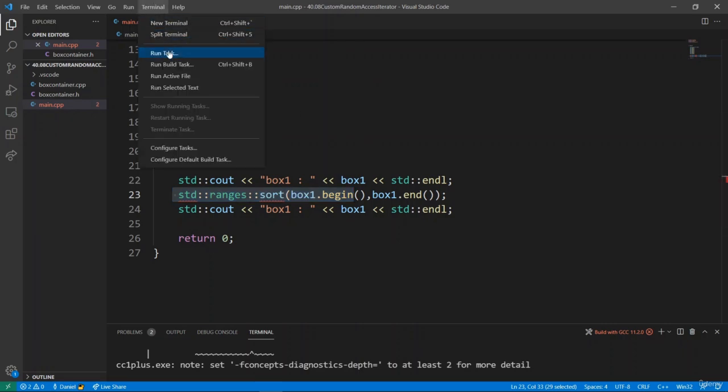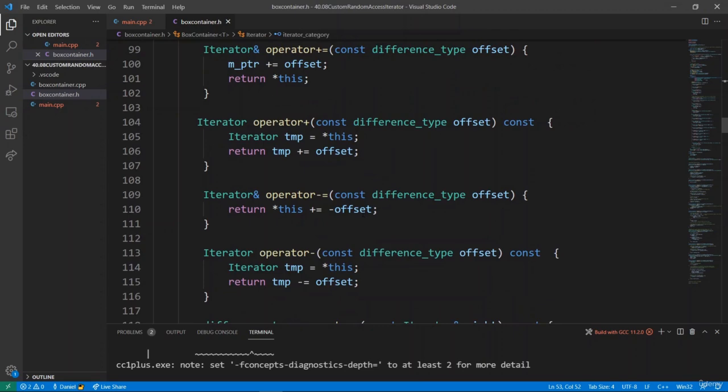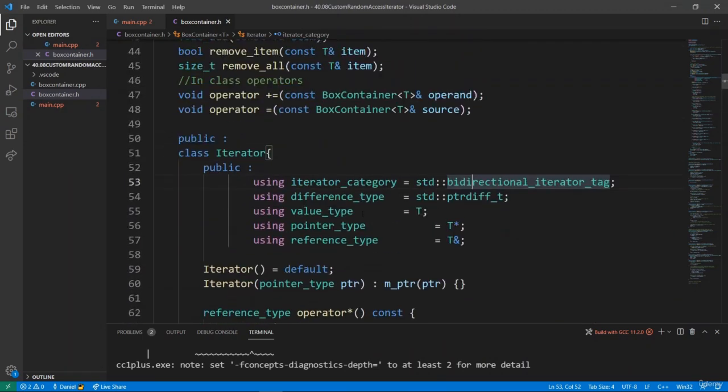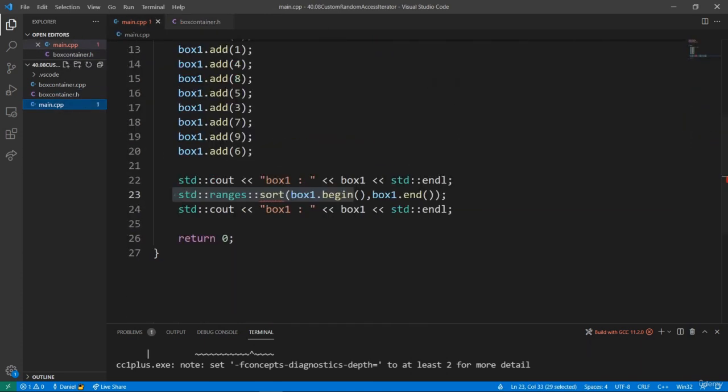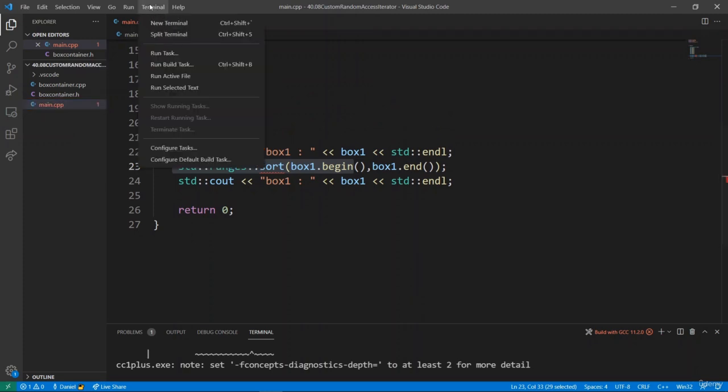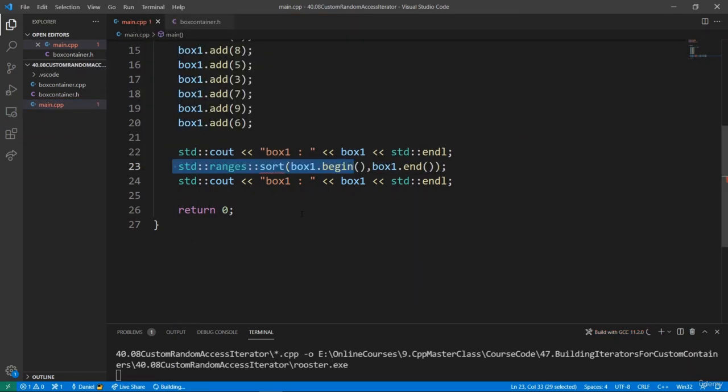But now if we build, I think this is going to work. Oh, we also need to change the tag to say that this is a random access iterator. So we're going to come on top here and say that this is a random access iterator. It's a tag. And now if we build, I think this is going to work now. Let's pass this through the compiler. And if we have a problem, we're going to try and fix that.